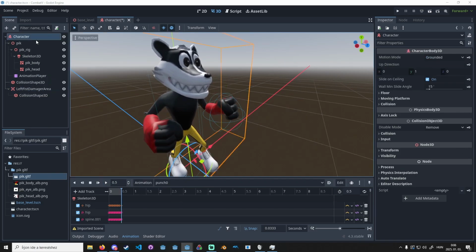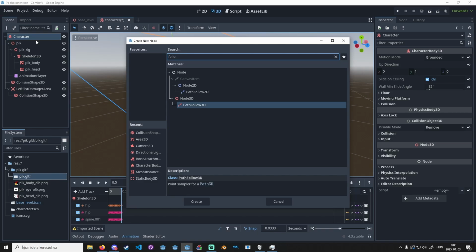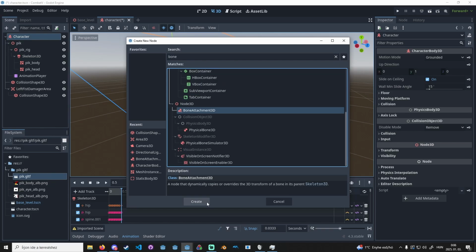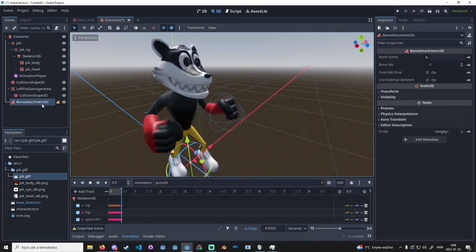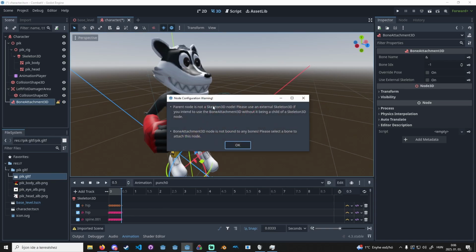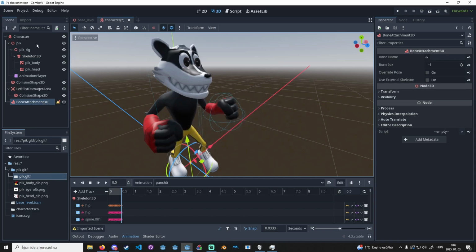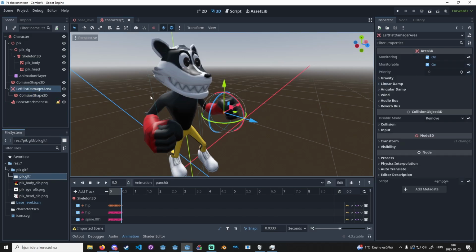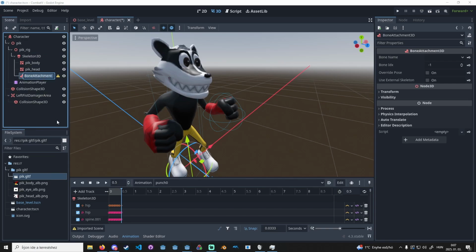And Godot actually has a solution for this in the form of a new node. It's under bone attachment, yeah, BoneAttachment3D. However, there's a warning: parent node is not a Skeleton3D node. Meaning, we need to put this under an actual skeleton. Just like how with collision shapes, you have to put them under collision objects like areas or static bodies, character bodies. So let's do that. I'll call this left fist attachment.